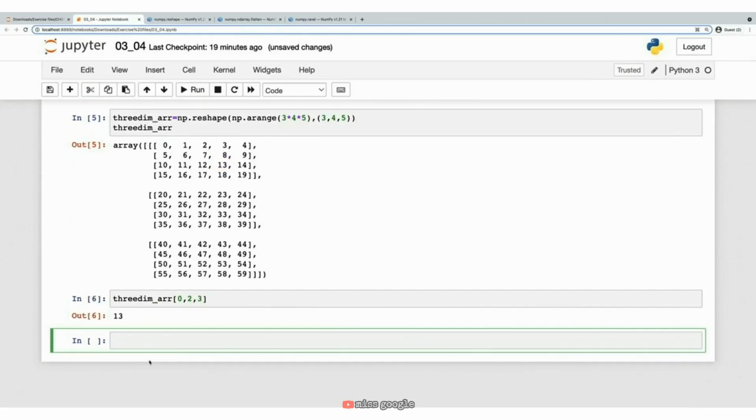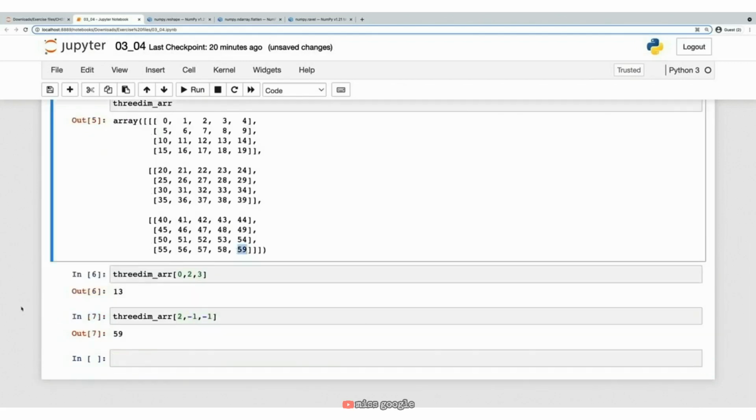Next, the cool thing is that in case we have bigger arrays, we can use negative indexing to access an array from the end. For example, if we want to access the last element in our three-dimensional array, we would type 3dimR[2, -1, -1].